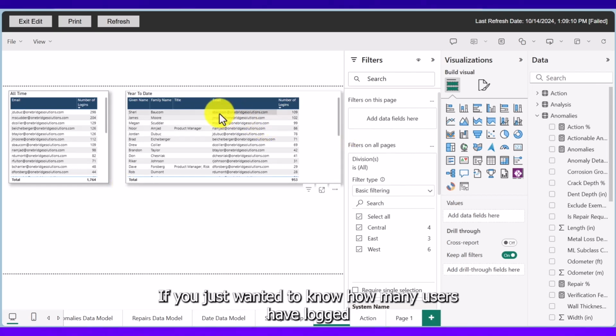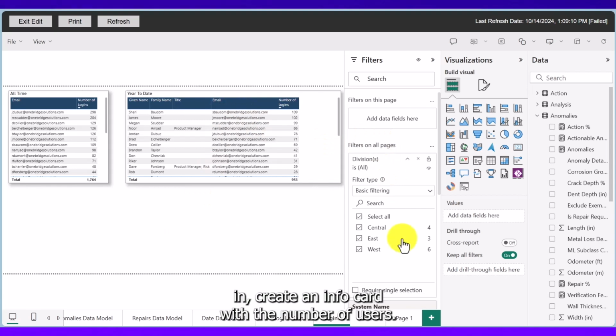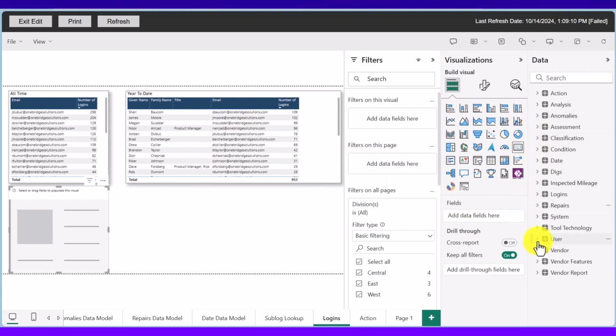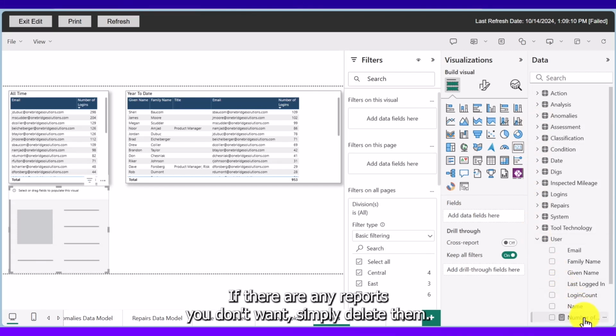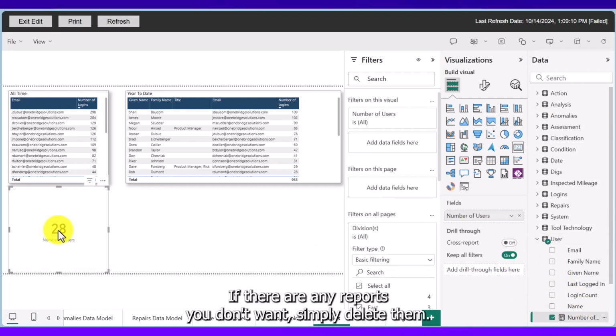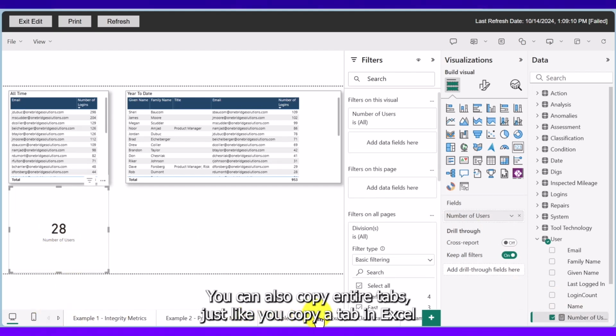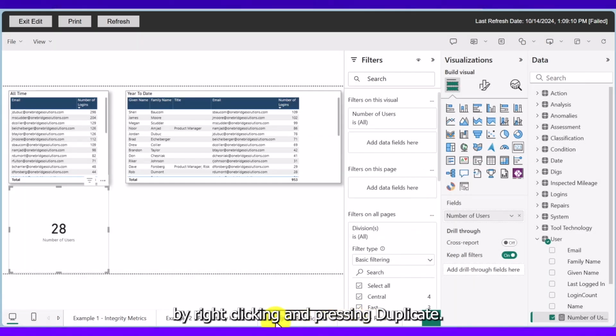If you just wanted to know how many users have logged in, create an info card with the number of users. If there are any reports you don't want, simply delete them. You can also reorder the tabs in any way that you like. You can also copy entire tabs, just like you copy a tab in Excel, by right-clicking and pressing Duplicate.